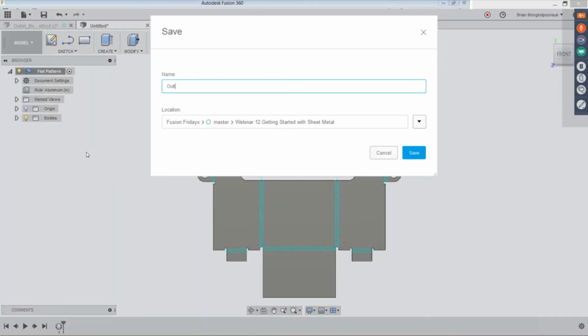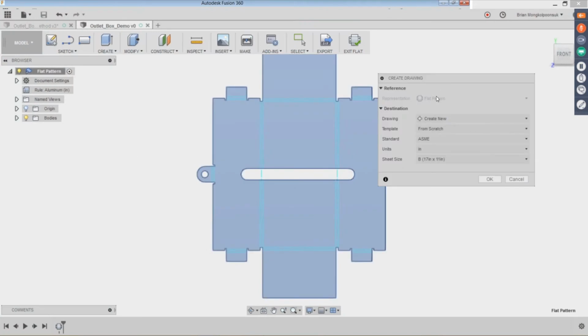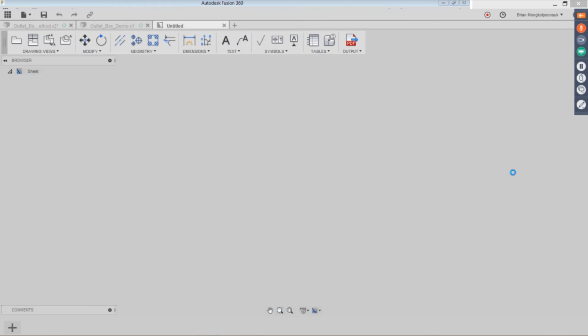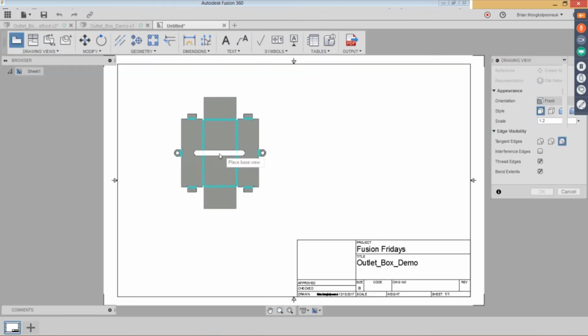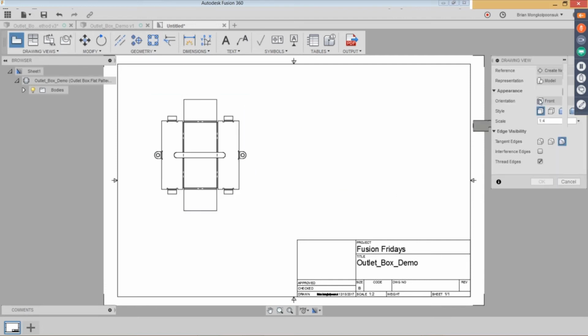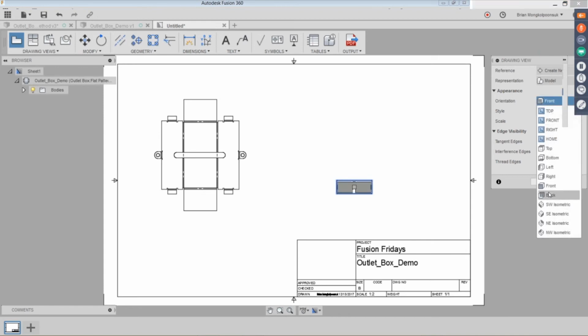And I'll go ahead and name it. And now, just like creating any other drawing, we can choose our sheet size, what standard we want to be in, what units, and so forth. So we can go ahead and place the flat pattern part there. We can also place a folded version of the model here.